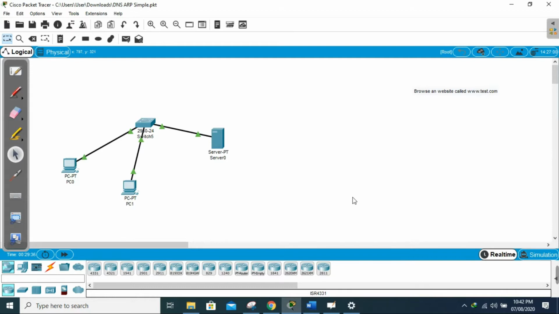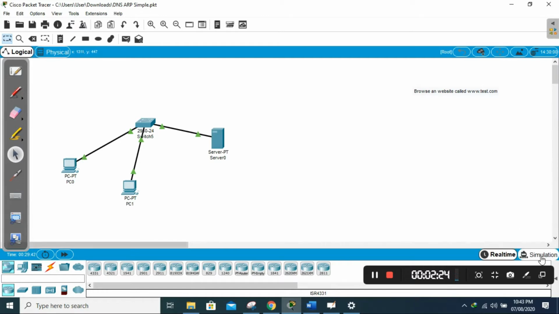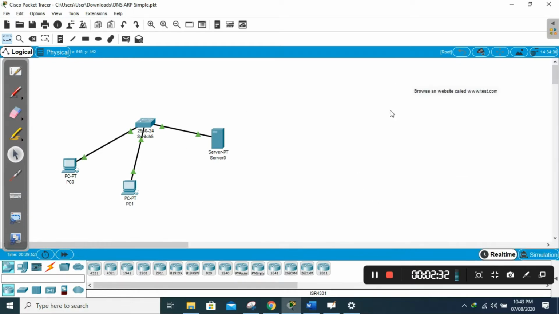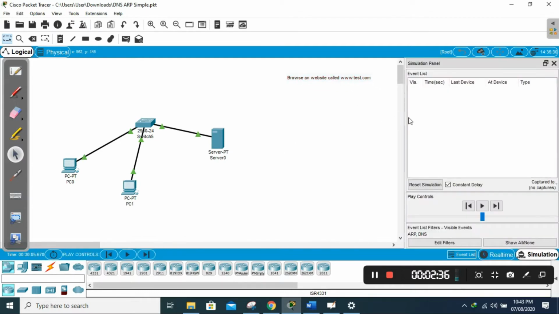We're gonna learn how ARP works whenever we want to search something over the internet. There are two different modes in Cisco Packet Tracer, real-time and simulation, and we're gonna do our work in simulation mode, because if we do it in real-time mode, we won't be able to understand the steps. So let's move into simulation mode.